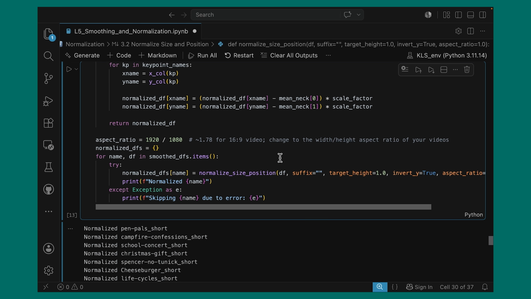Okay, so that's just defining the function. Now we have to run the function. Our videos are not square, so we need to first define our aspect ratio. If you're unsure, you can look at the details of your video file.